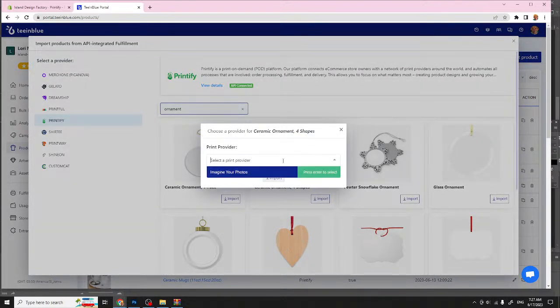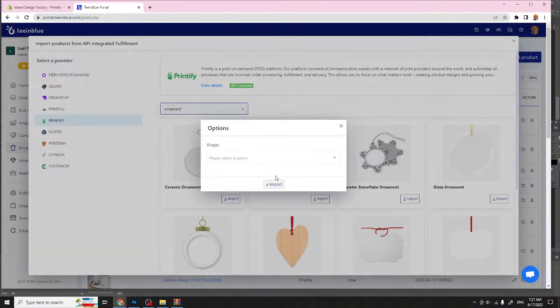Okay, so print provider, there was only one. Imagine Your Photos is the print provider. So I'm just going to click on that and I'm going to hit import. Now it's going to ask me which shape do I want to import. And so that's going to be the circle. And hit import.